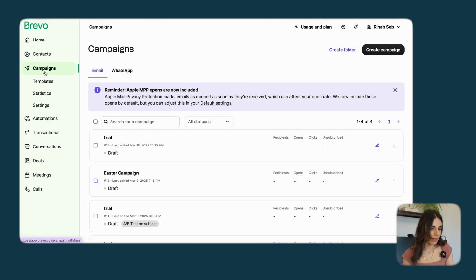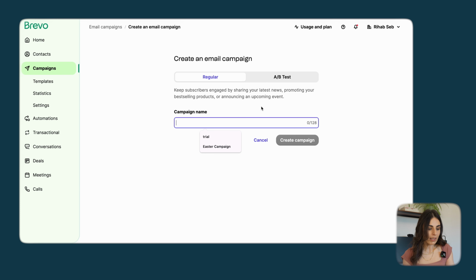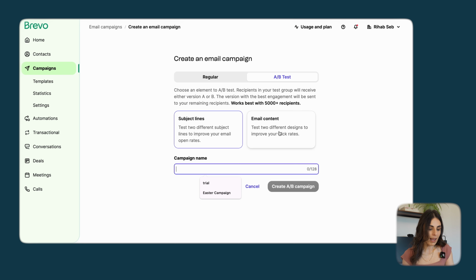And now let's move to Brevo so I can show you how you can set this up. From your Brevo dashboard, go to campaigns and click on create a campaign. Let's choose email. As you can see in here, you have 2 options. Either you go with a regular setup or you go with an A/B testing setup, and this is where I want you to go. So let's go to the A/B testing.